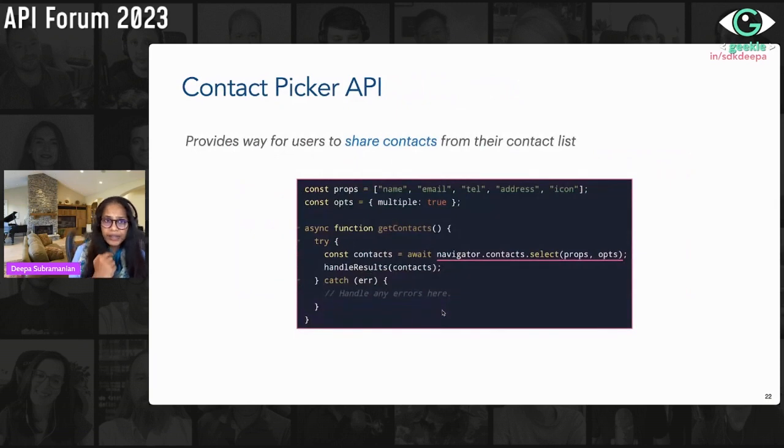And we'll move on to the next one, which is the Contact Picker API. So it provides, like it says, a way to share contacts from the contact list, but make sure that this API has to be used with care. Whenever you are trying to select a contact, only one of them should be selected. So this has to be handled with care.